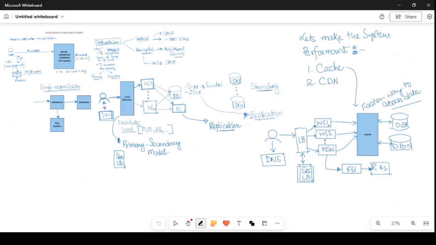What your web servers will do, as and when it is processing a new request, it will first check if the required data is present in the cache or not. If it is present, then it will not even communicate to the database anymore. It will take the data from cache and process the request successfully.